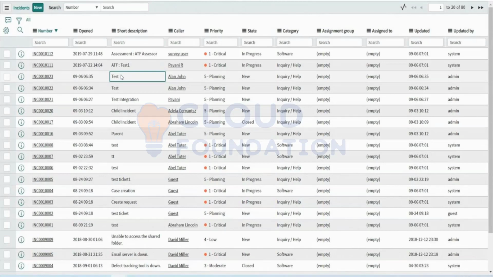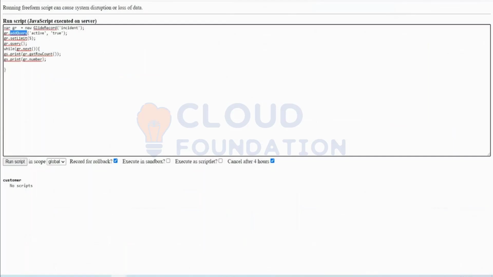Can you repeat the question again? I want to fetch active records with short description test and state in new. What is the best way to write a GlideRecord query?